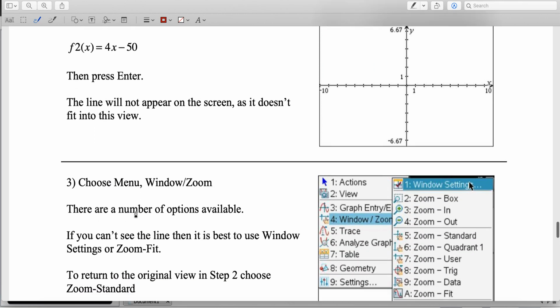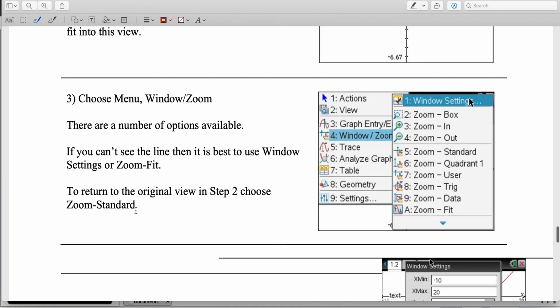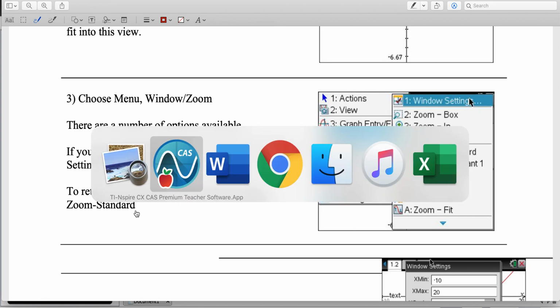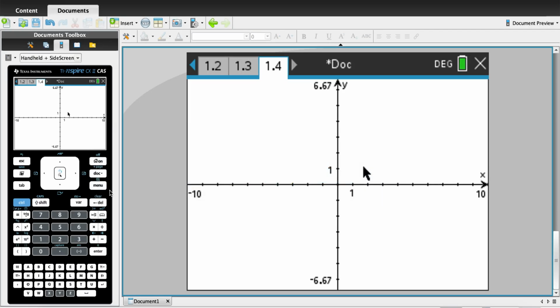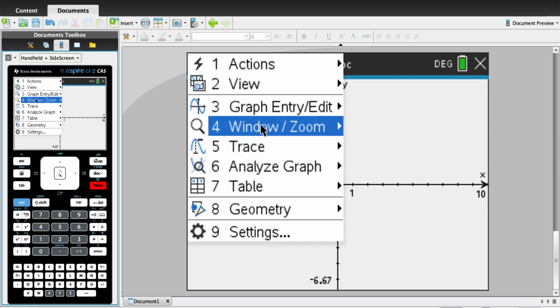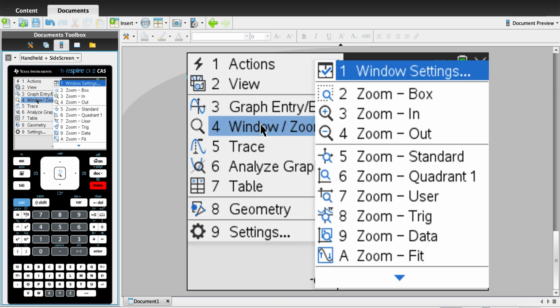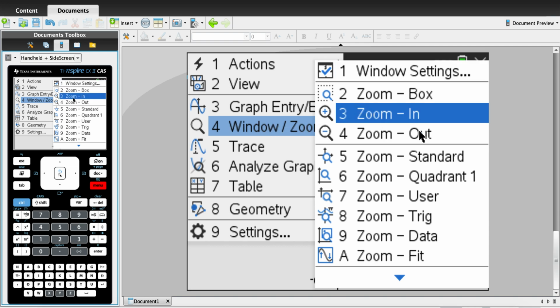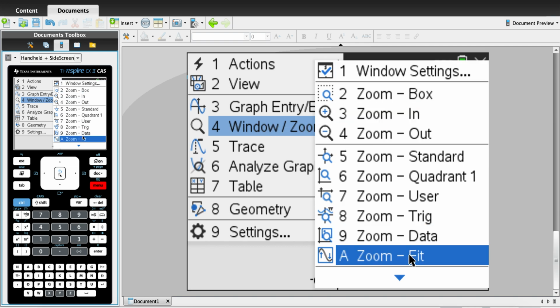So how are we going to do that? We're going to choose menu, window, zoom. So we're going to zoom out. We go menu, Windows, zoom, and here my advice is that you press zoom to fit.